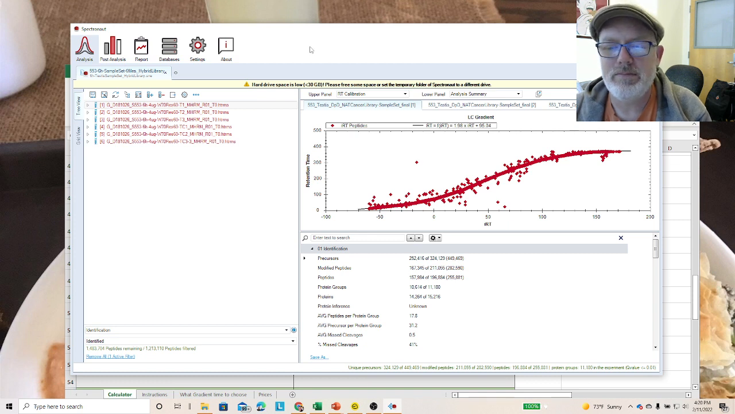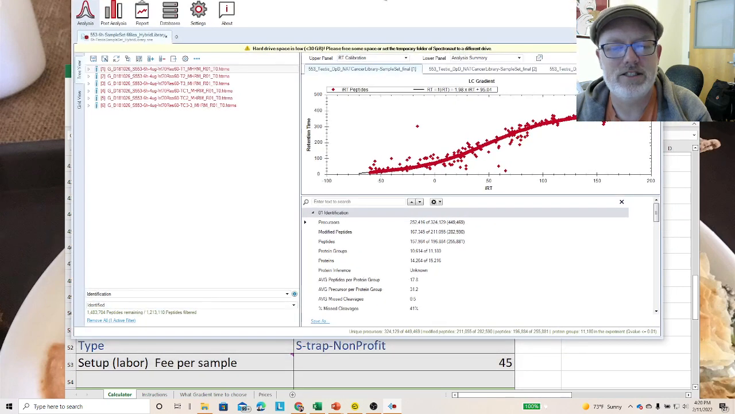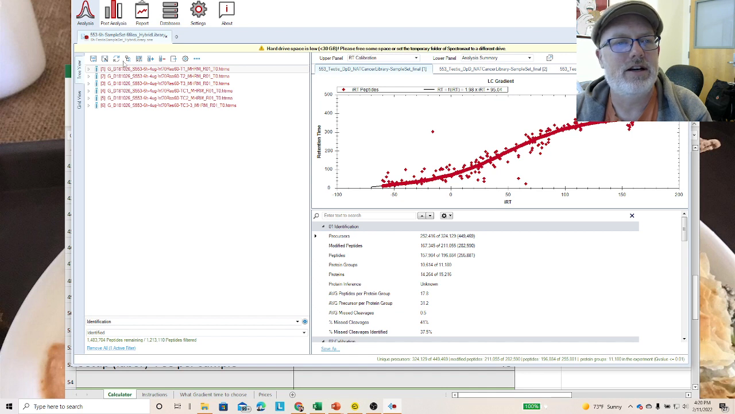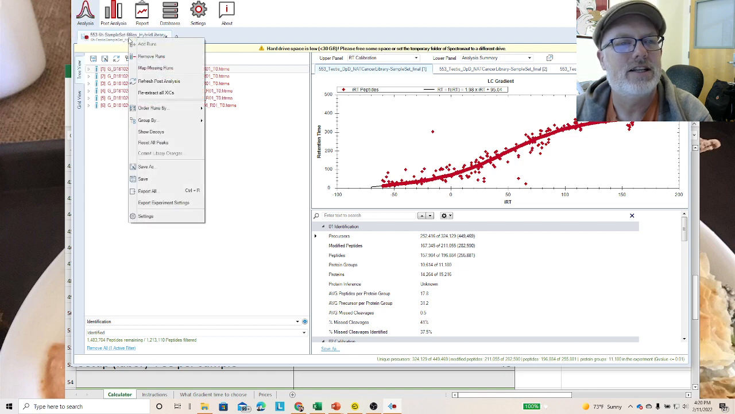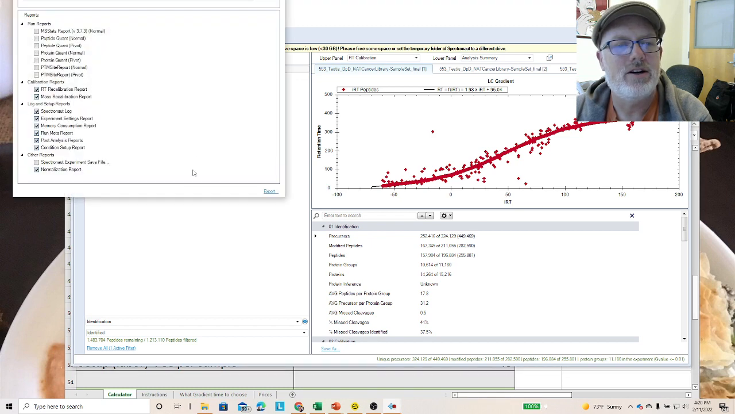So what we do when we return data to people, we return the S&E file or the Spectronaut file, and we also return a bunch of text and PDFs that come from the Export All feature in Spectronaut. You don't have to do this because we'll do it for you, but if you wanted to, you go to the analysis view, right-click on the tab, hit Export All, and you could select all the reports you like.